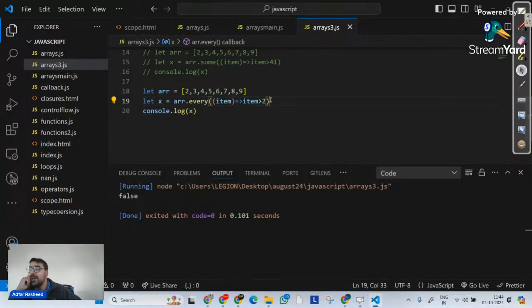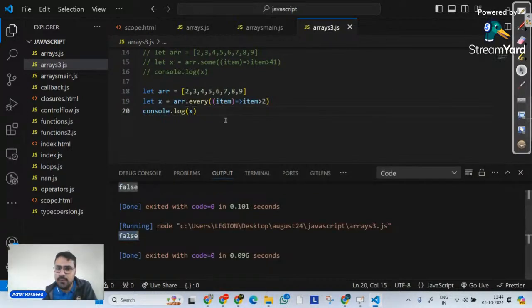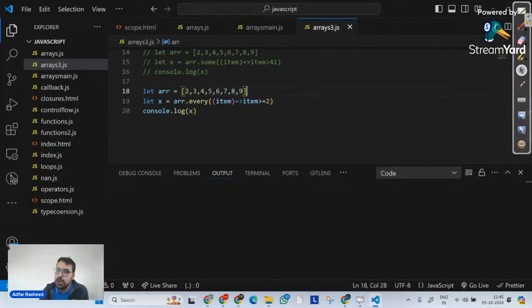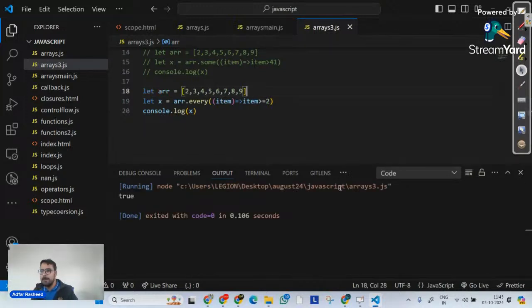It is going to return false, because there is still one element over there at index 0, the 2, which is not satisfying the condition. So in this case, if I try to execute it, you can clearly see it returns false. Now if I write greater than or equal to 2, in this particular case, every single element in this array satisfies the condition, because they are either greater than 2 or equal to 2. So over here it now returns true.